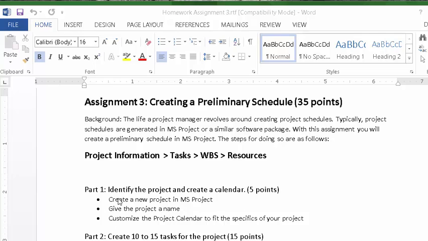Okay, so I've already created a new project in MS Project. I've given the project a name. In this step, customize the project calendar to fit the specifics of your project. So let's walk through that a little bit. There's a few steps here.